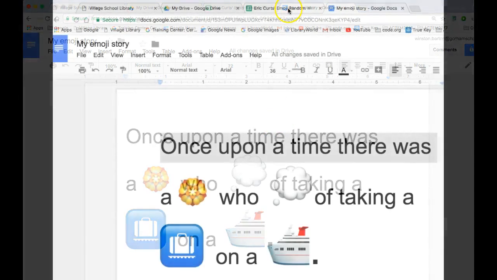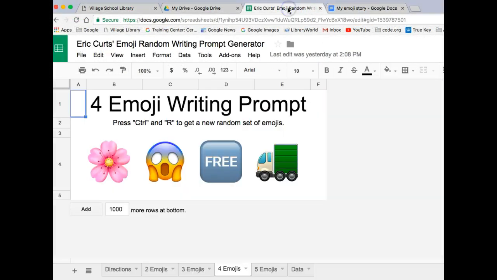I now want to focus on this tab, the Eric Kurtz Emoji Random Writing Prompt Generator. Now, before we had a flower, this is a different flower. We had a thought bubble, which we used for the word dream. We had a symbol for travel, and we had a ship. Now we have a flower. Is this an alien? I'm not really sure. Is it someone in distress? Something that says free, and we have a truck.